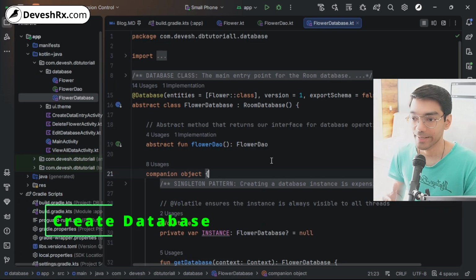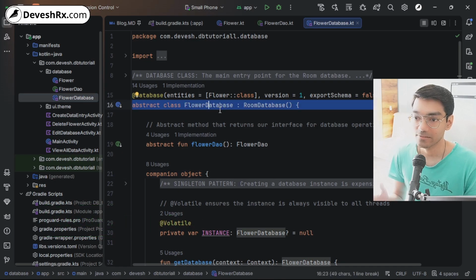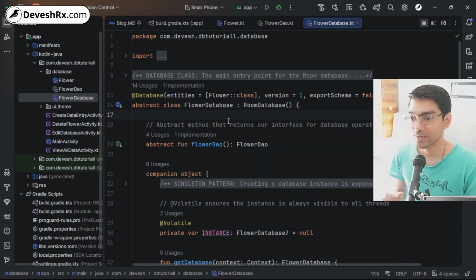Now let's move on to the next part, which is creating a flower database. So this is how we create the flower database. On the left side, create a file named FlowerDatabase. Inside this file, create an abstract class named FlowerDatabase and then extend RoomDatabase. And this is how we create an abstract class which will represent a Room database.